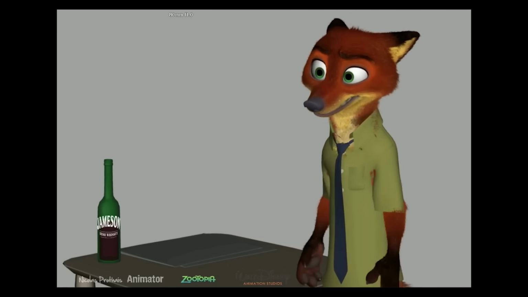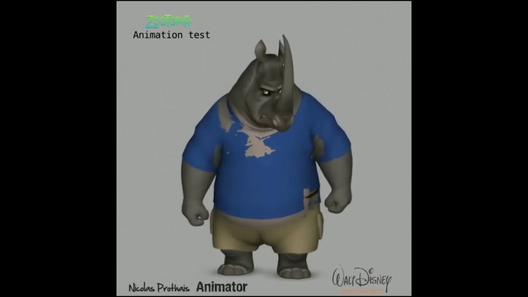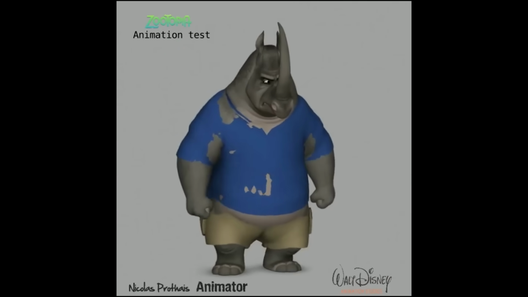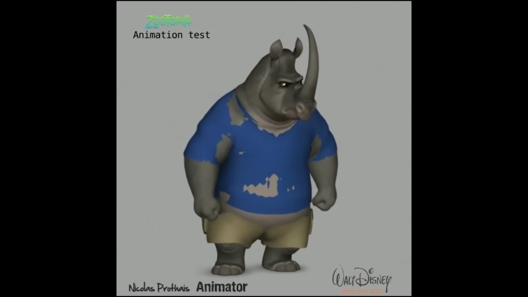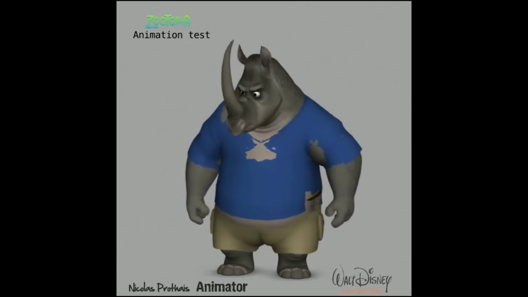Animation tests were really important to make sure that the characters didn't look like animals in a costume. In this example here, weight was really important, and the animator even animated the horns so that the eyes were visible during the movements.